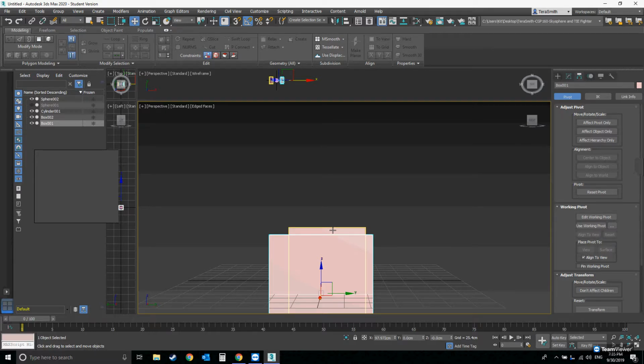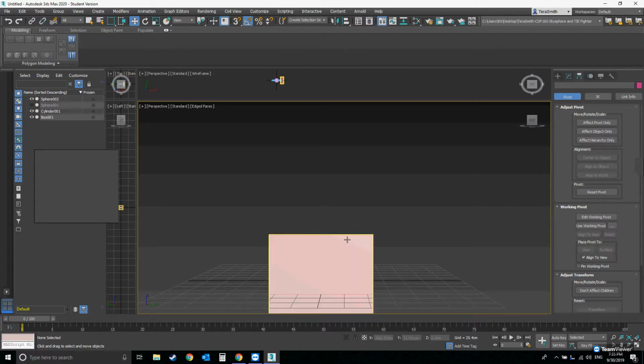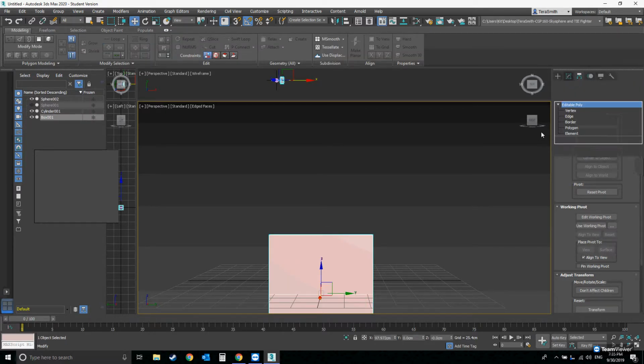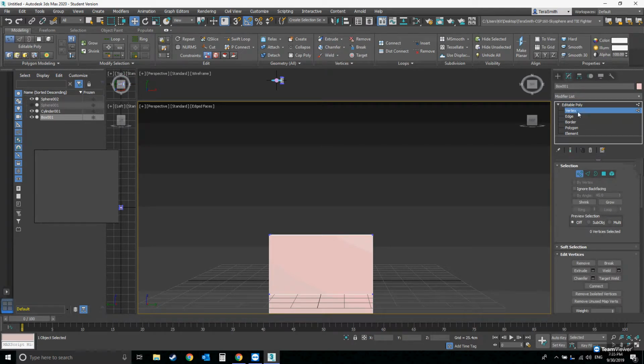Okay, so what I want to do, I'm probably going to recopy this. So I'm going to go ahead and delete it, just so that I make my life a little bit easier. I'm going to go to vertex mode on this one. And then I'm going to grab the 4 corners.